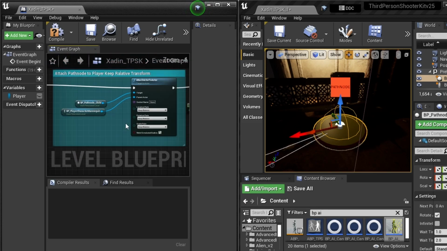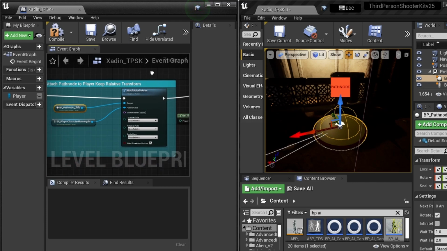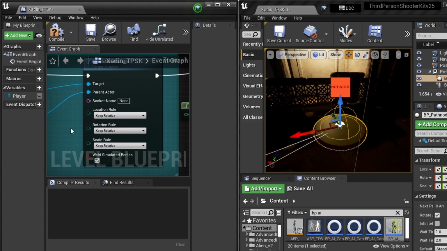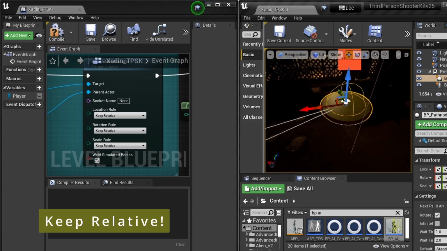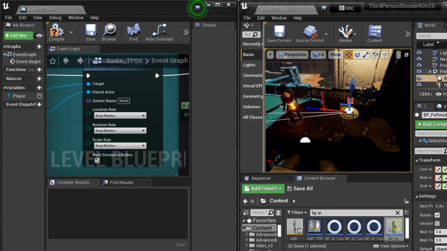And then you'll end up with this here. So you drag in your path node, you drag in your character, and then off of either one of them, you type attach actor to actor. You'll get this node. You want to keep everything relative. That will make sure that the path node stays where you put it in the first place, so it'll be relative to the character at all times.